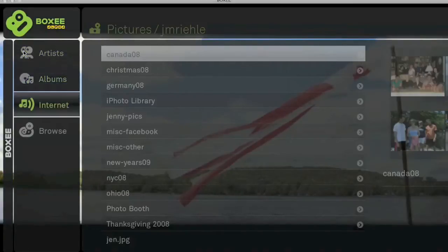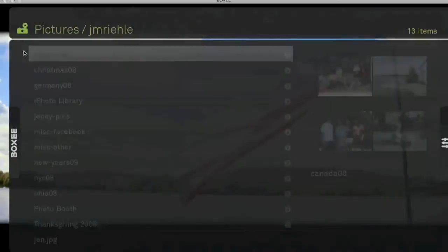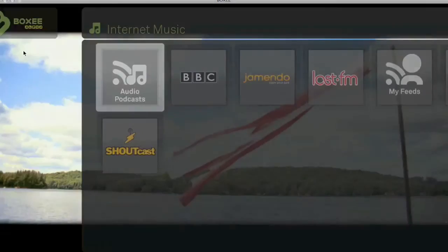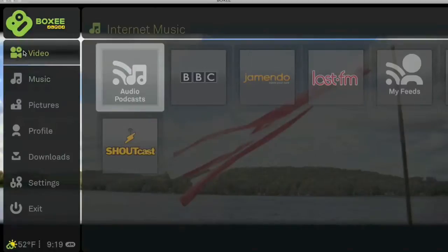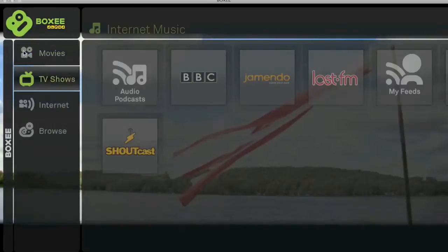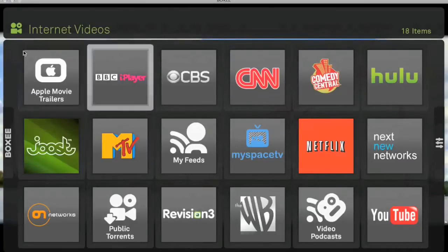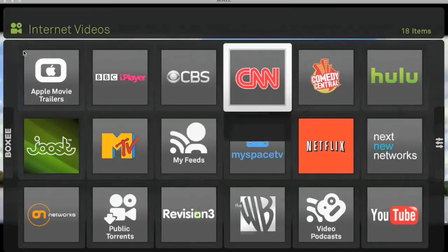But I'm actually going to skip down here and show you that under the internet section you can see that there's several of what Boxee calls channels, and these are just freely available sites that have podcasts or music, streaming music or anything like that. Video actually has something similar, although as you might imagine it's even more powerful, and as you can see there's even more options. So Boxee has about 18 or so different video channels.